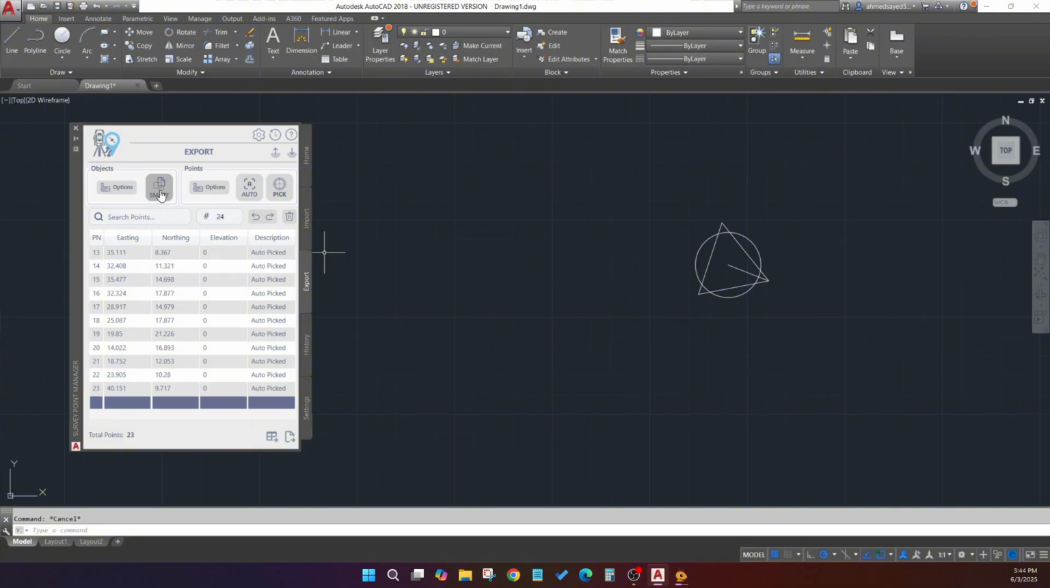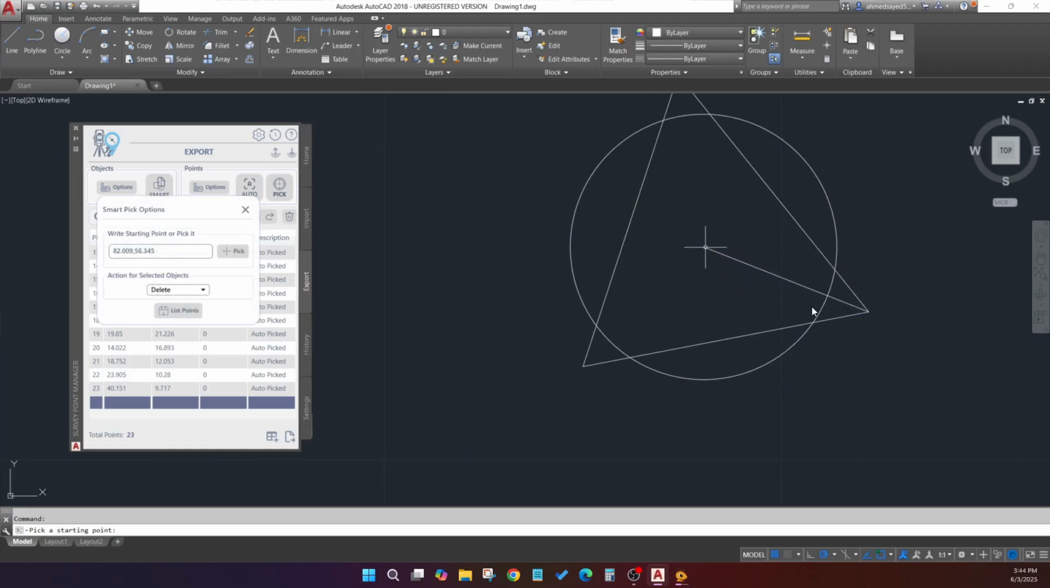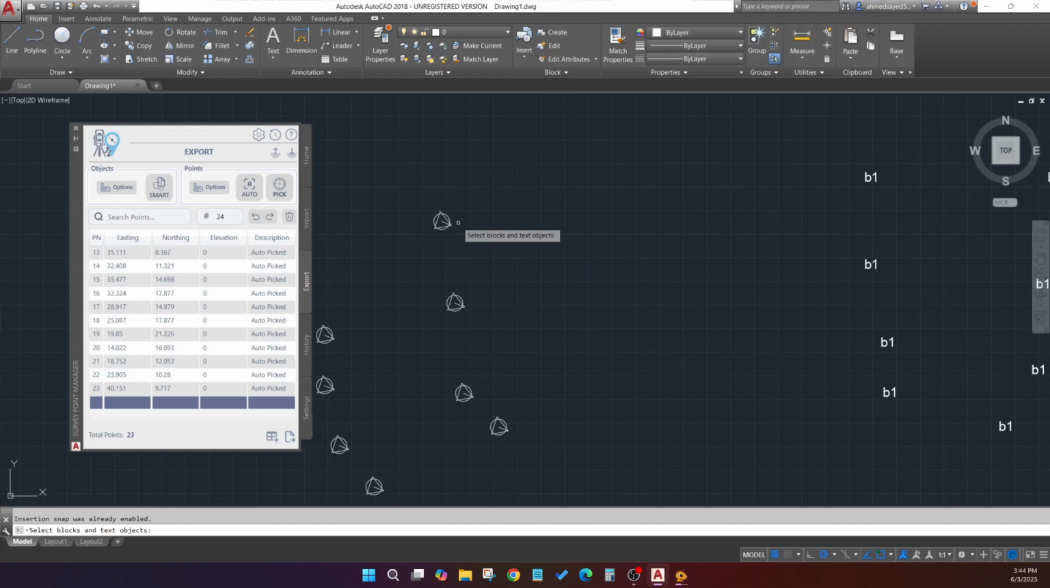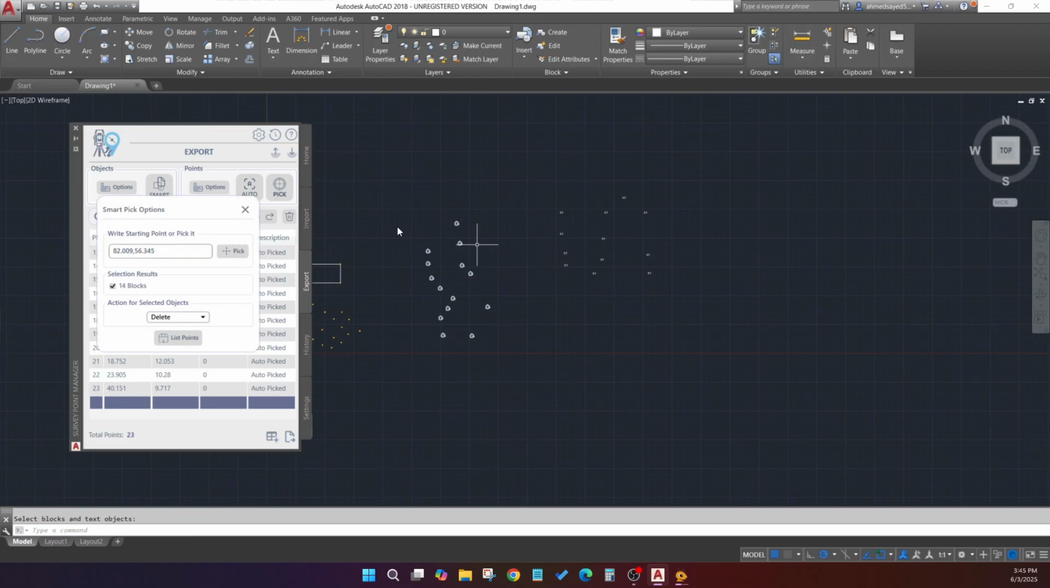First time you click on the Smart button, you must complete settings. And after picking the starting point, the settings reopen to confirm your configuration. Then close the settings. You can reopen settings via the Options button. Click Smart Pick, choose Blocks. Then press Enter. You will see the selection results.